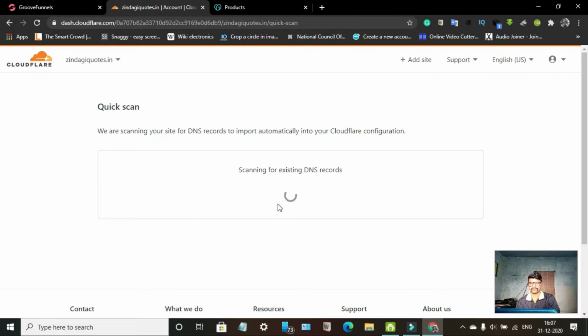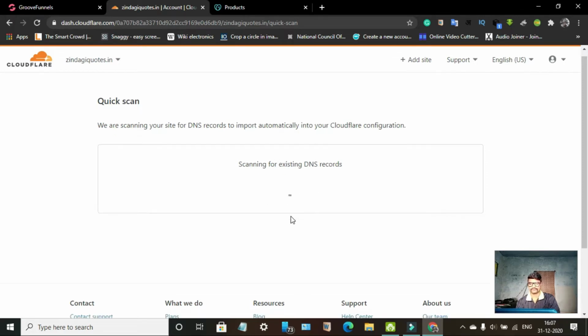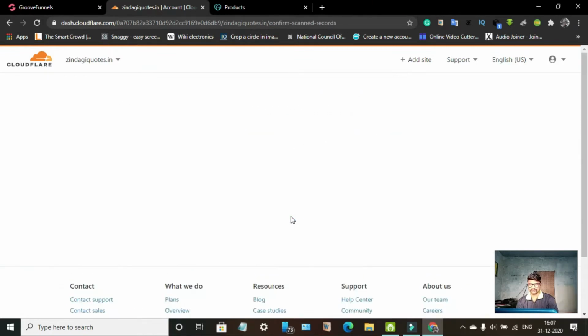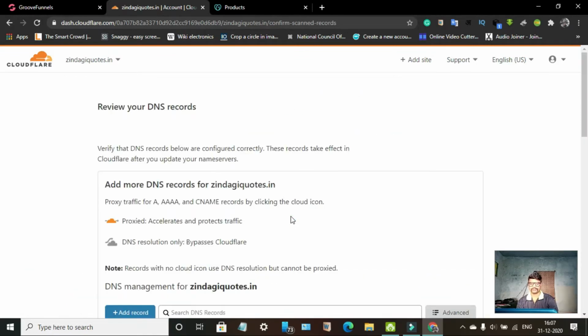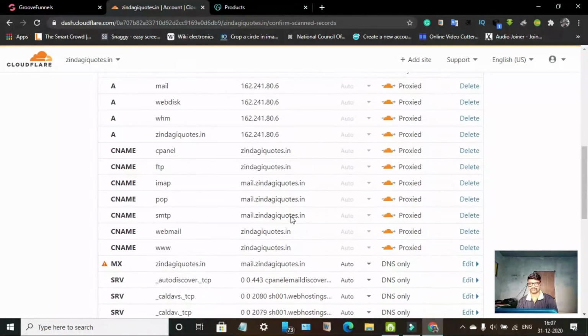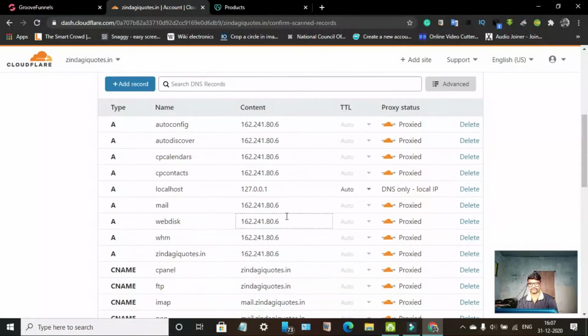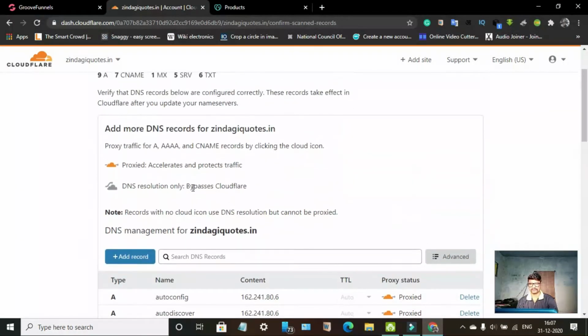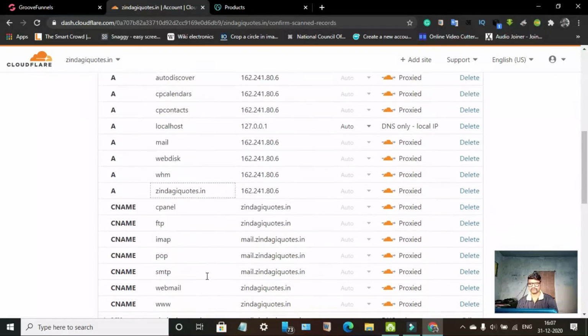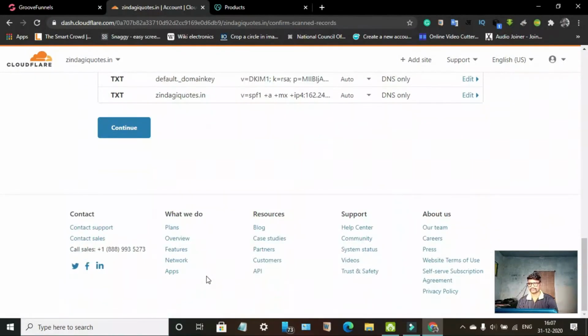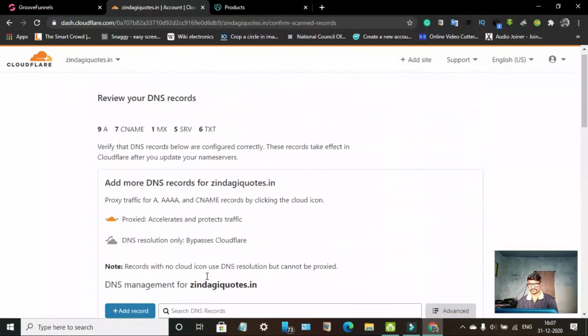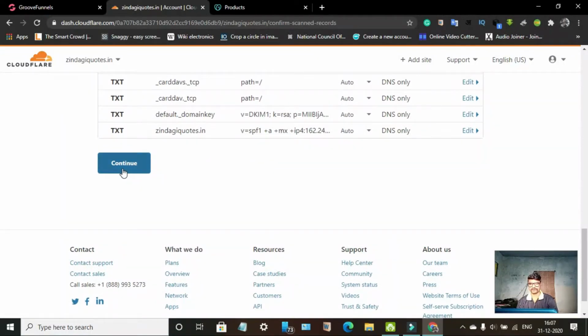It will take a few seconds to scan your DNS records, which are automatically created, such as your WordPress files, directories or something like that. Here are the directories or DNS records. You don't have to do anything with these things. Just click on continue.